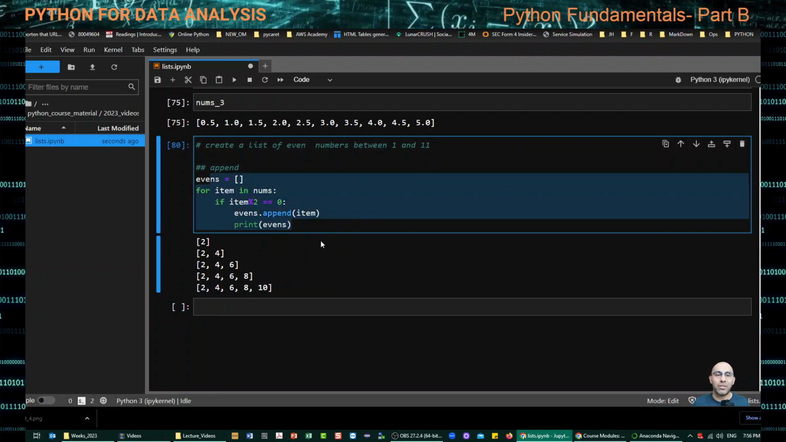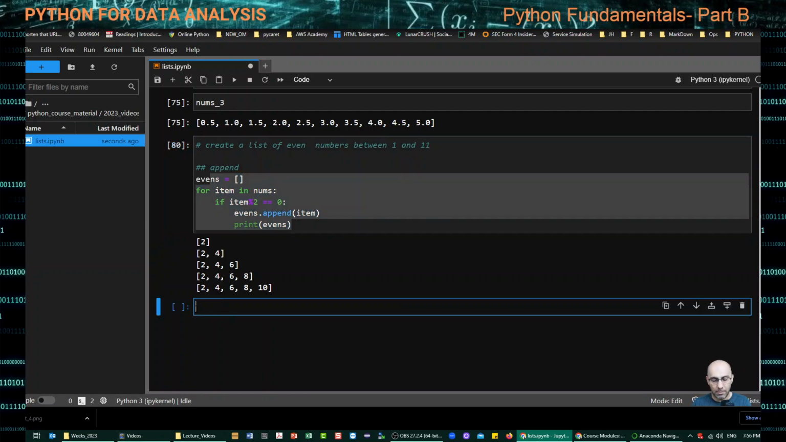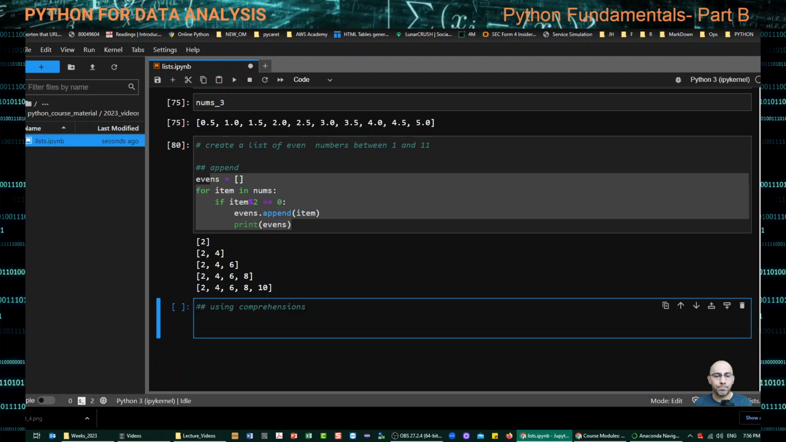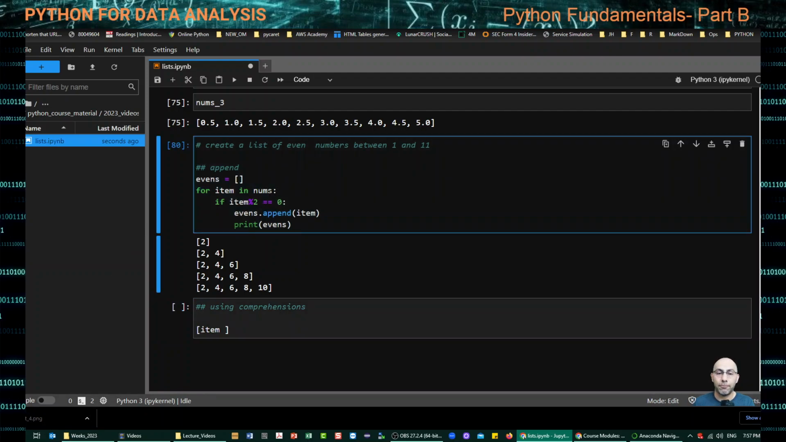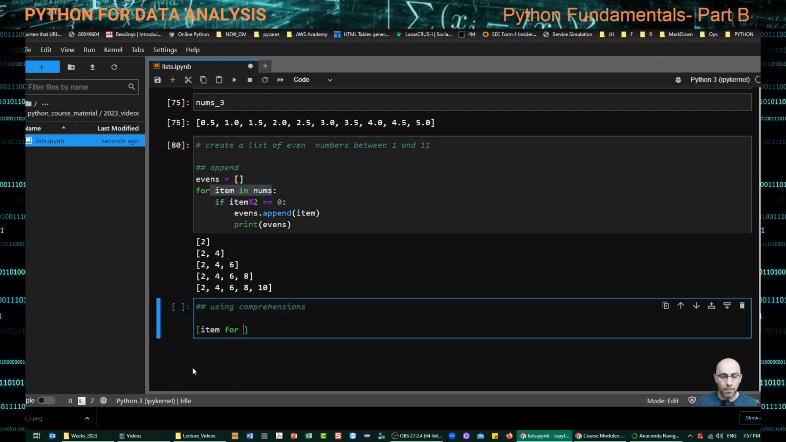Now let's see how we can do exactly the same thing in just one line. This time it is going to be using comprehensions. Again, with comprehensions, I don't need to create an empty list. It's all going to happen automatically. I'm going to say I want item. First, I'm going to copy that for loop, literally copy from here. Let me just type it: for item in nums. It's exactly that for loop, right?